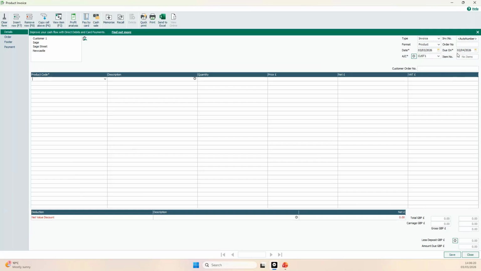And the due on date's calculated automatically based on your customer's payment terms within your customer payment record. Again, if you wanted to, you could go in and change that. You can click into it and it's got that little icon where you can click on and change the date as well there. Just above that, we've got the order number.